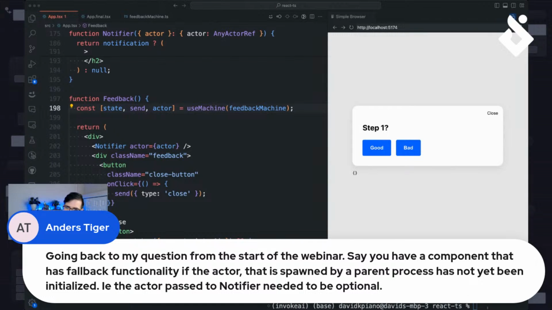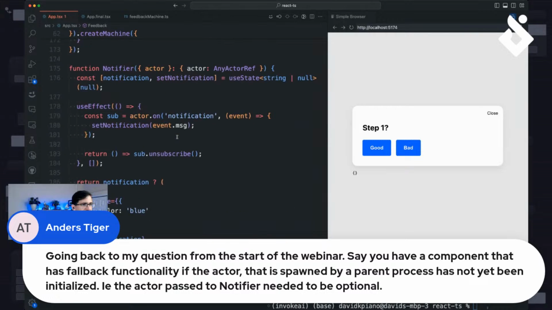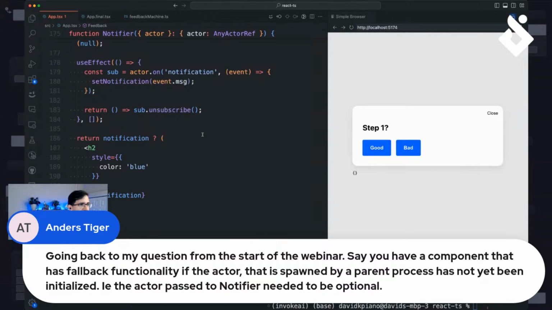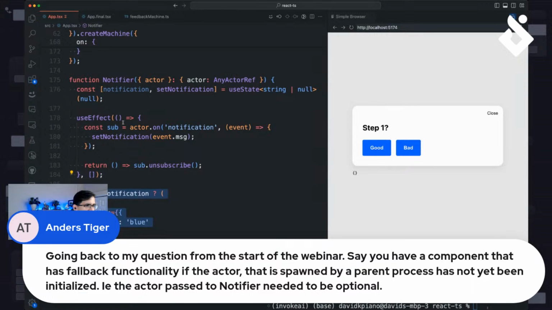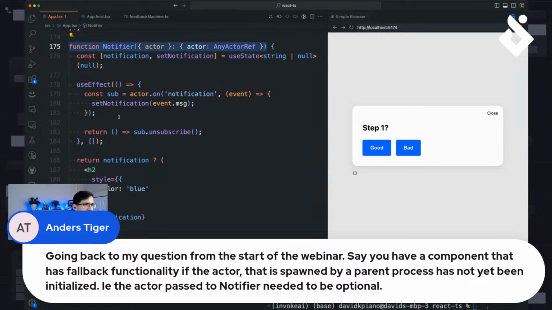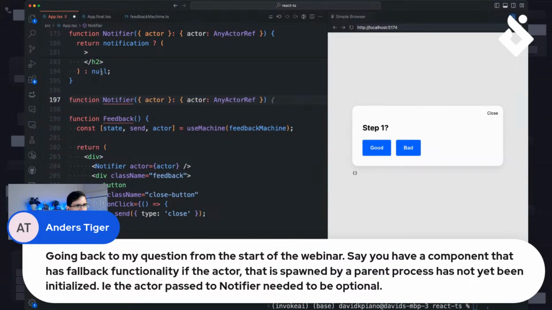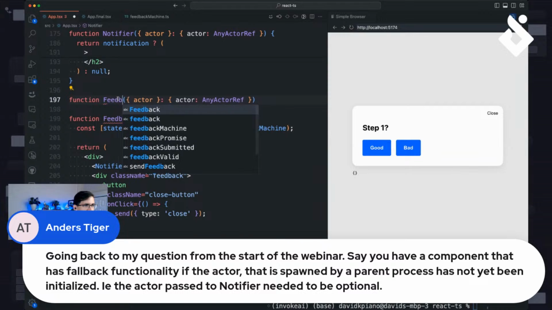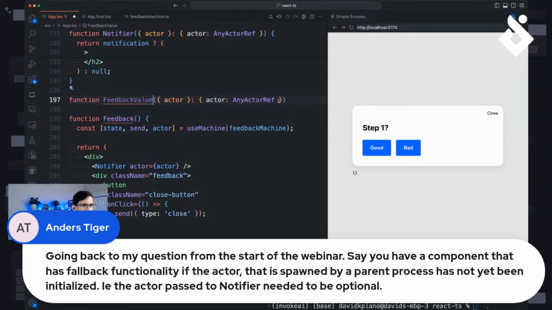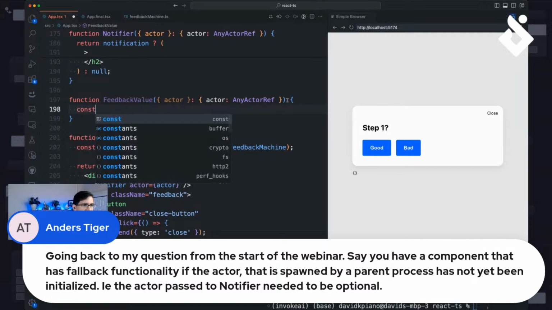Honor says, going back to my question from the start of the webinar, say you have a component that has fallback functionality if the actor that is spawned by the parent process has not been initialized, like the actor path notifier needed to be optional. Okay, so let's say, yeah, that's a good idea. Just to show this, I'm going to make a different component. So I'm just going to say this is, let's see, function feedback value. And all we're going to do is select that value.